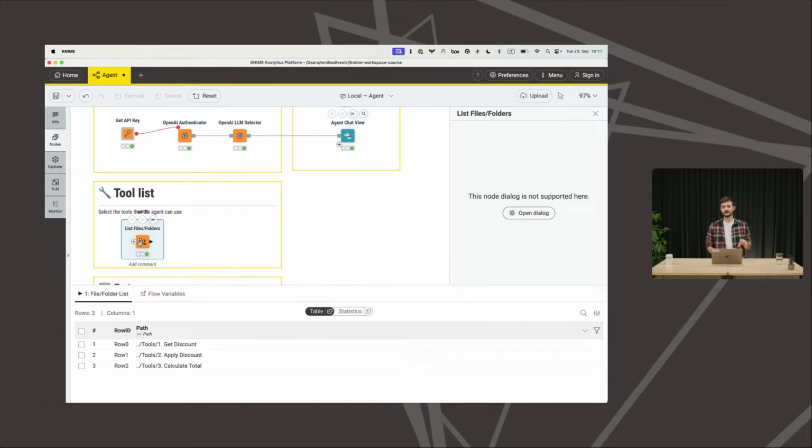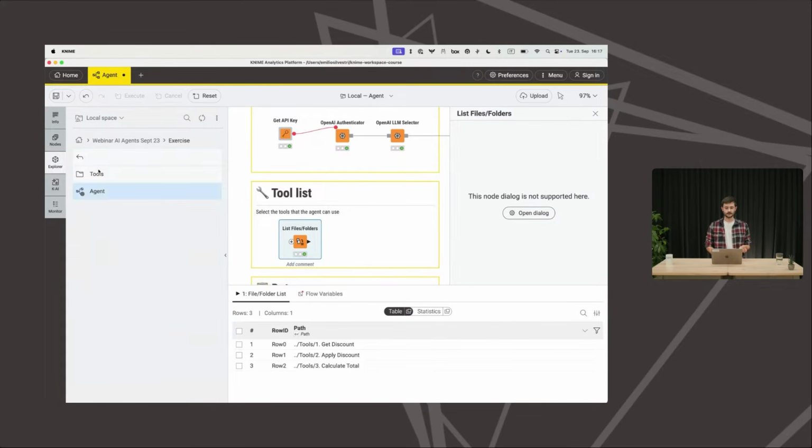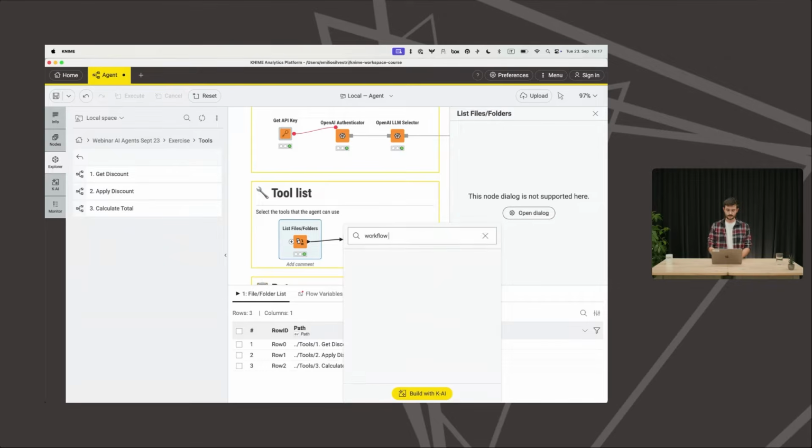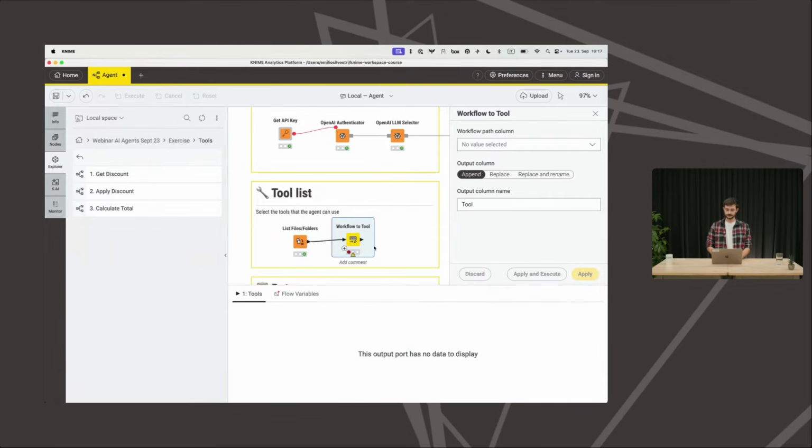This node is already configured because, if you go to the Explorer, there is a tool folder where we already put the workflows that we're going to build now. And this is listing those three workflows, the get discount workflow, the apply discount, and the calculate total workflows that we now want to transform into tools to make available to the agent. So the first thing we need to do is to add a workflows to tool node here, and then select the path variable, the path column here, apply and execute.